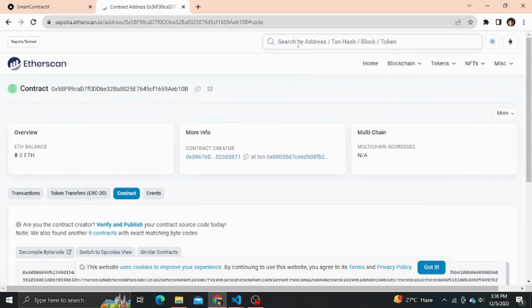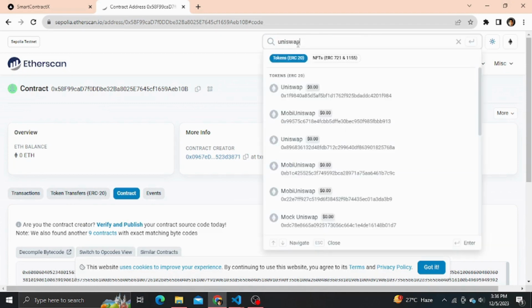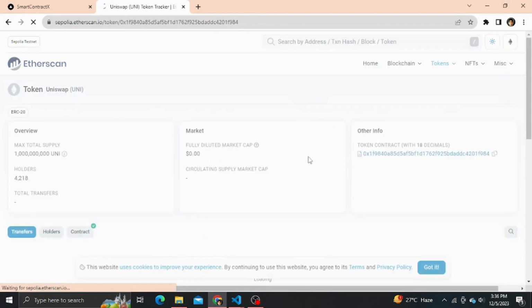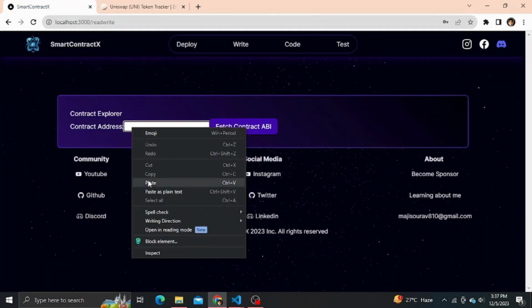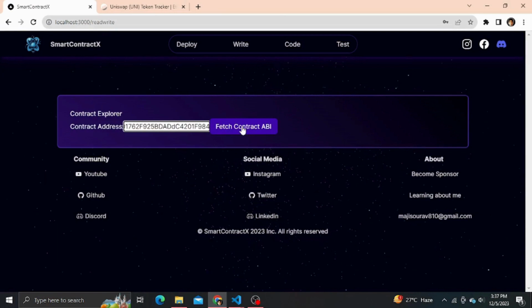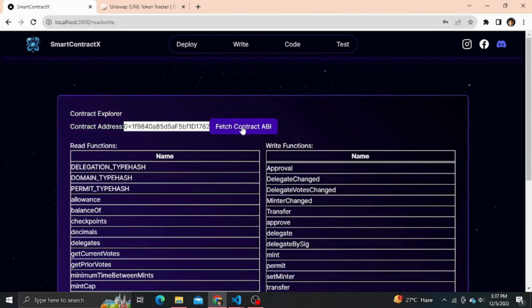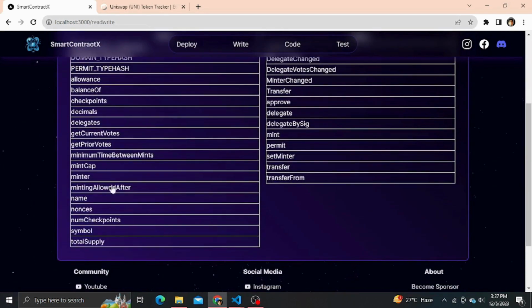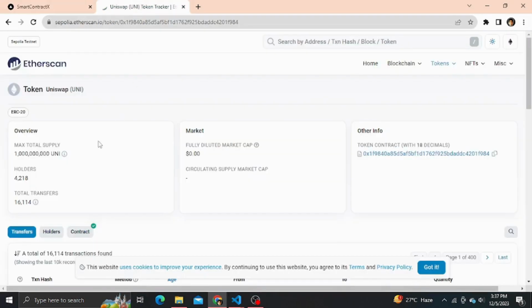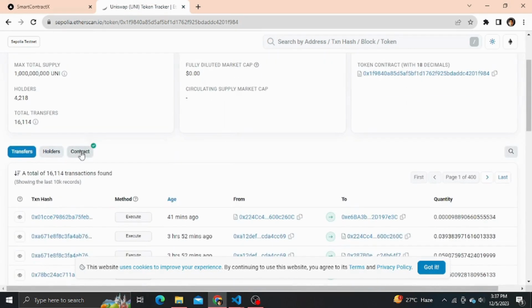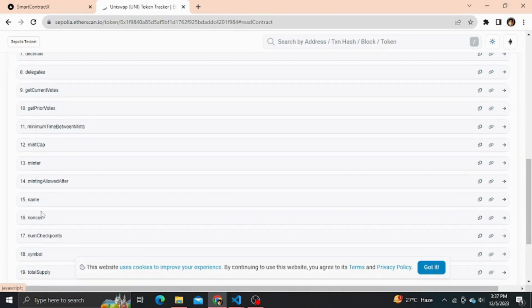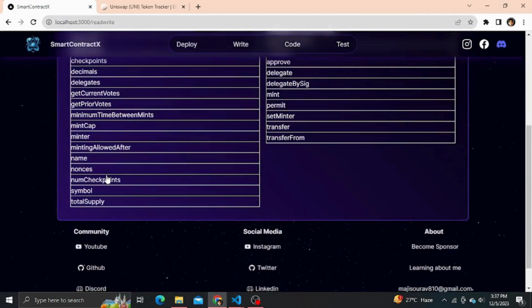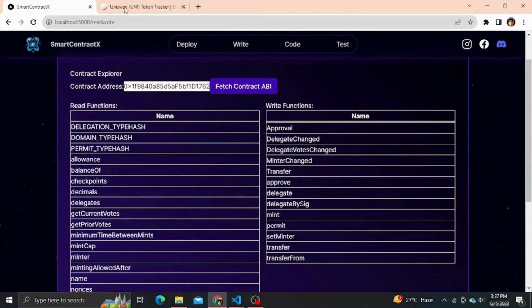So I will use the Uniswap token contract for this tutorial, and if we copy this, paste it over here and click on this fetch contract API button, here you can see all the read and write functions are being shown. If we match with the Uniswap token contract, you will find that exactly the same functions are showing on our website as well. This is the delegation type hash.